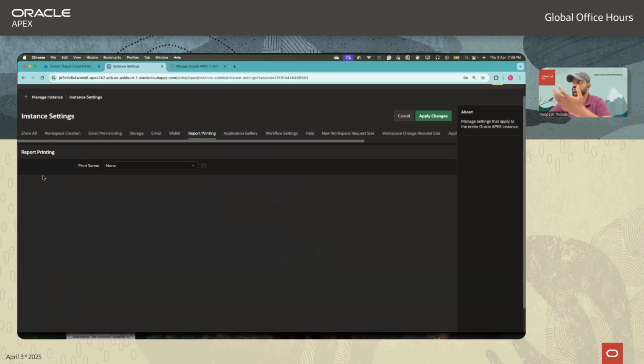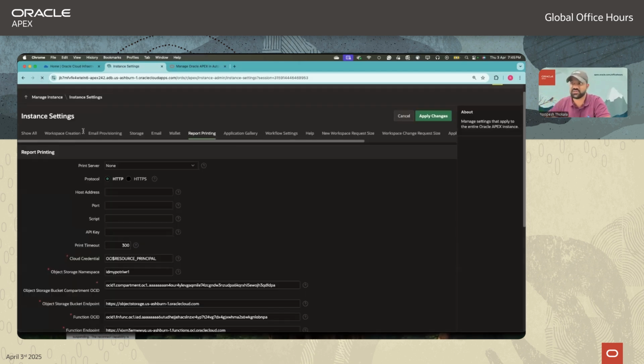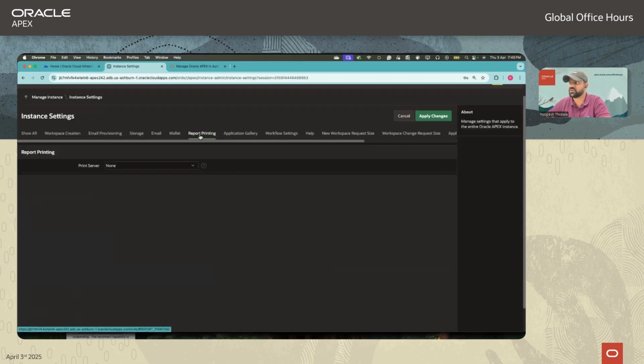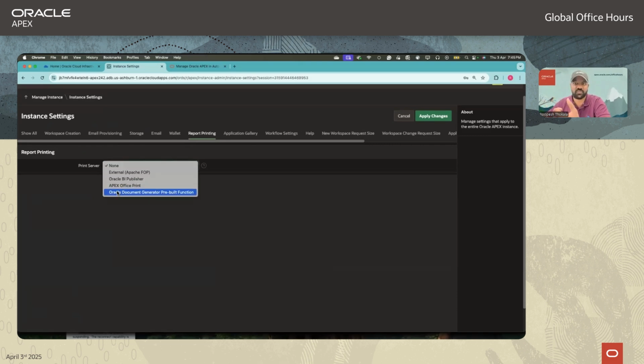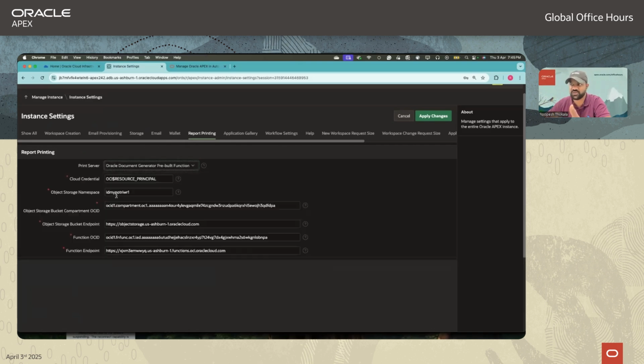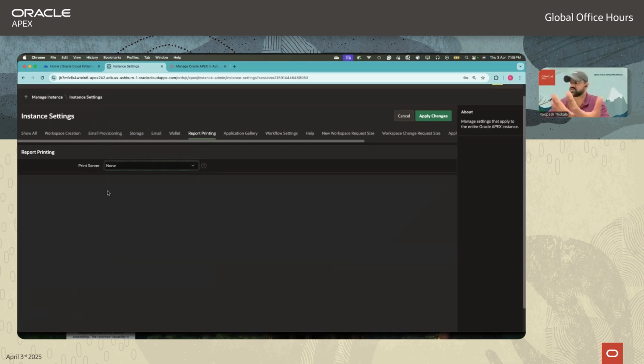Before going to the OCI console, I'm just going to show my Apex instance. This is my Apex instance settings. Under instance settings, if you see report printing, it is not configured yet. It is set to none as of now. So our main motto is to set it to OCI document generator, and we should get all the details here. So let me just go back.